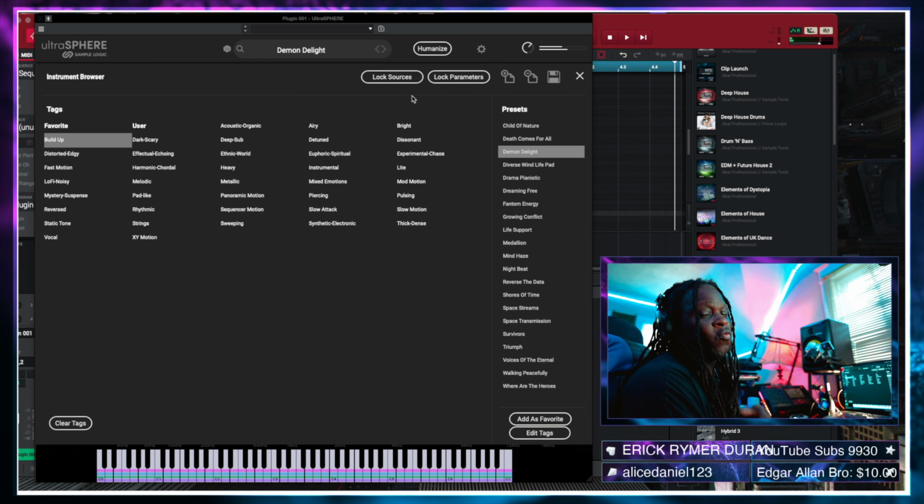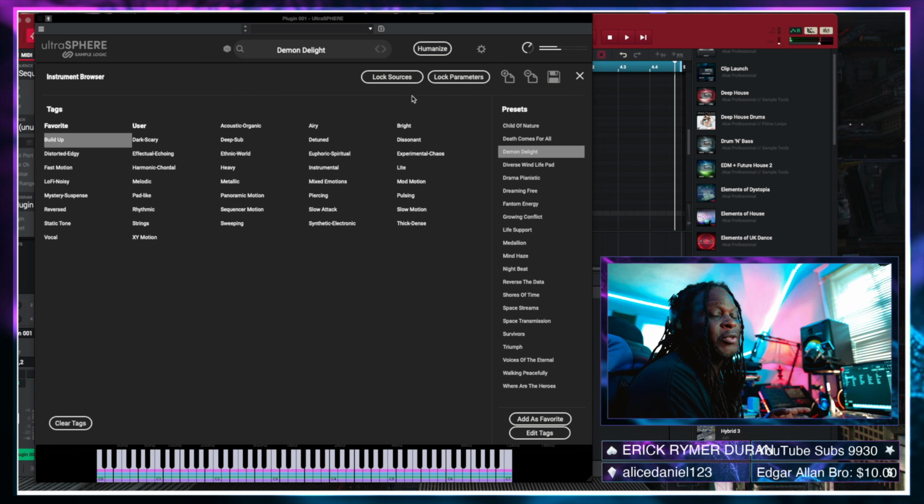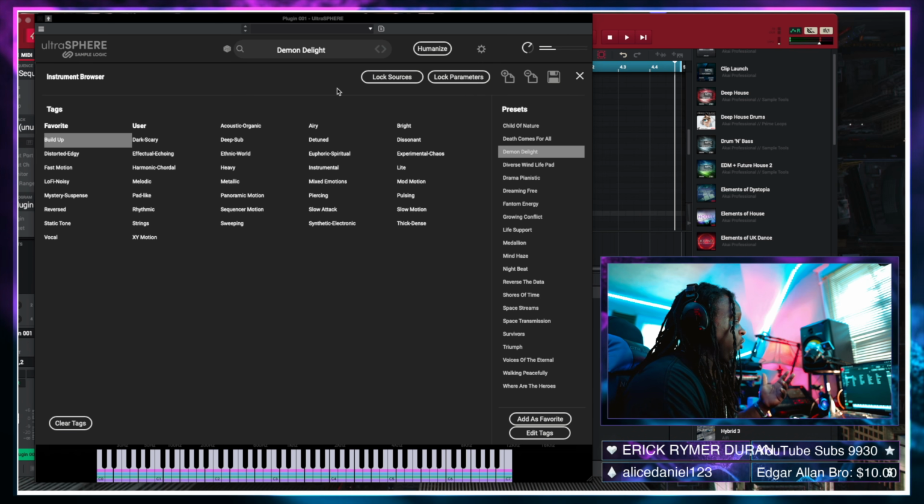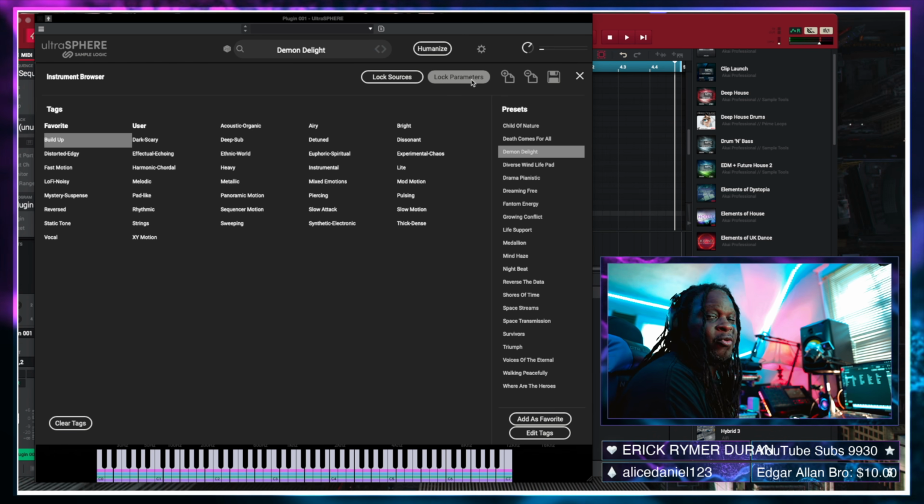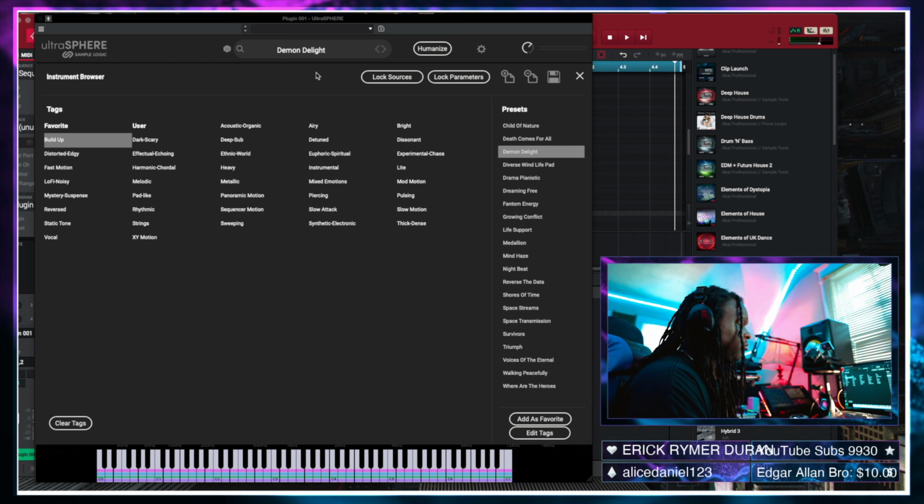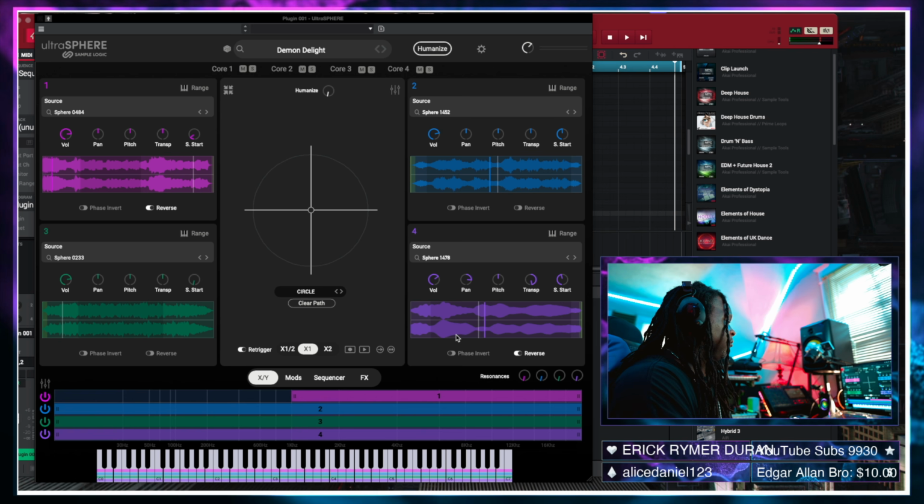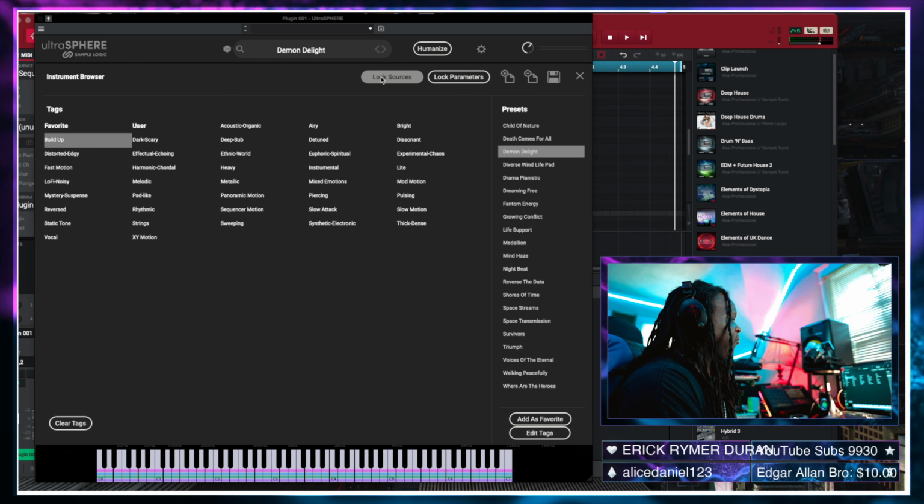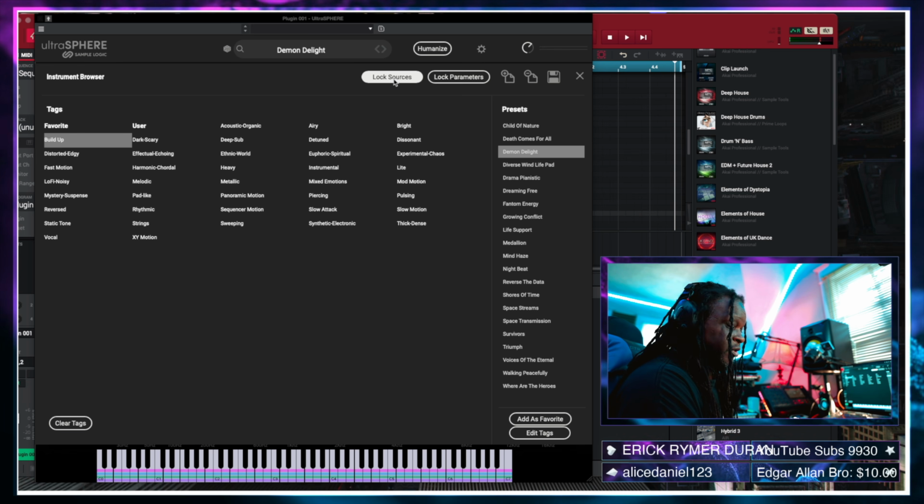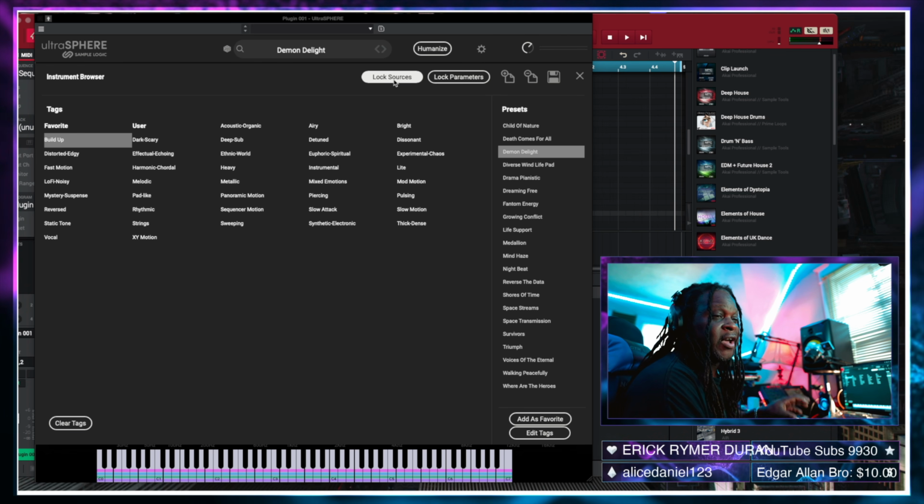All right, now, one of the cool things, actually a couple cool things that you can do with this preset: when you're in the preset browser, you see right here, it says lock sources and lock parameters. Now, I found this really interesting. So let me close this out real quick, just to show you. So we have our 4 different waveforms right here. And if we go into the browser and click lock sources, what it does is it locks those 4 wave files in, so those wave files will not change.